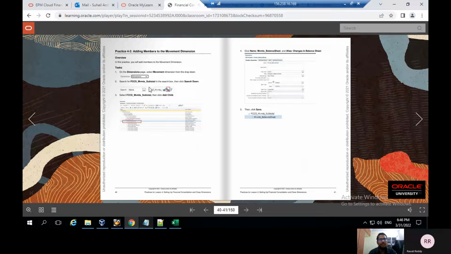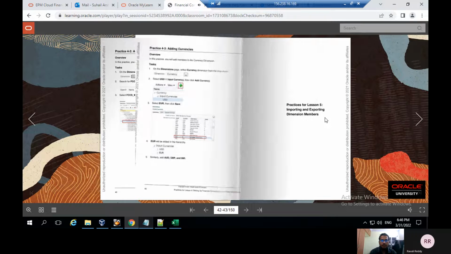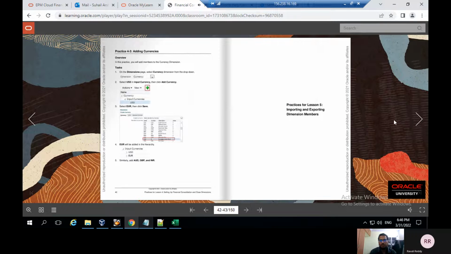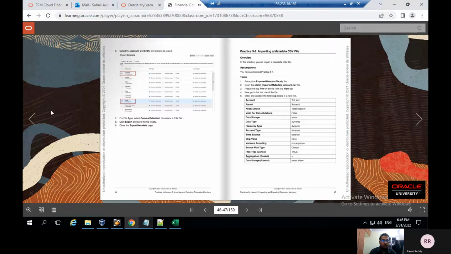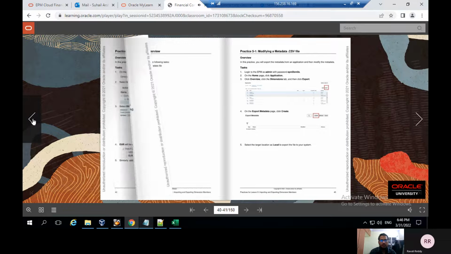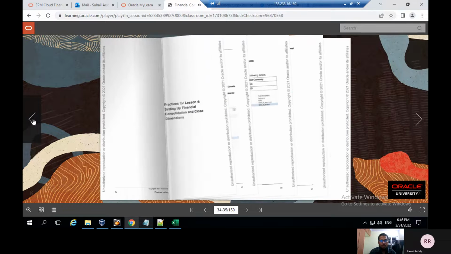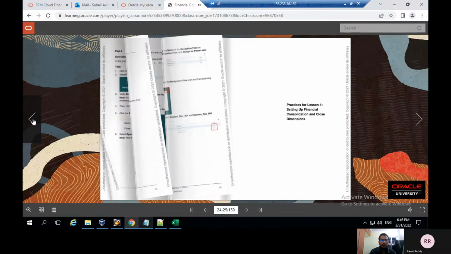Like I said, in the account dimension we can create the child or sibling, in the movement dimensions and in the currencies. And lastly, importing and exporting data. Through file, we can import and export. We can export the data file, we can make changes, and we can re-import the data file. I will show you in the navigation part from the start.